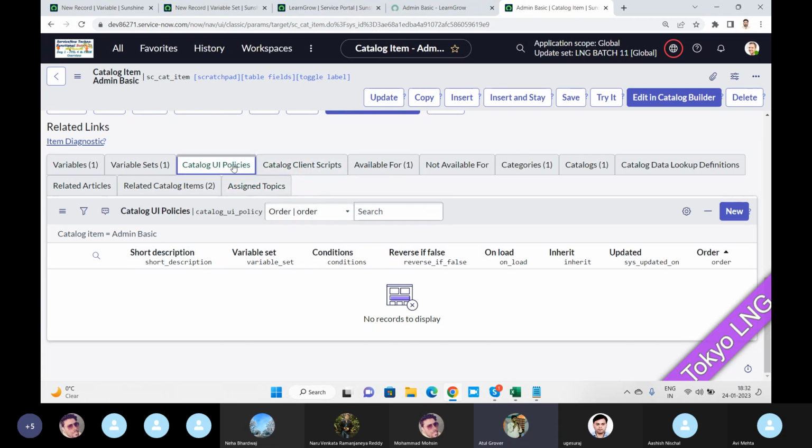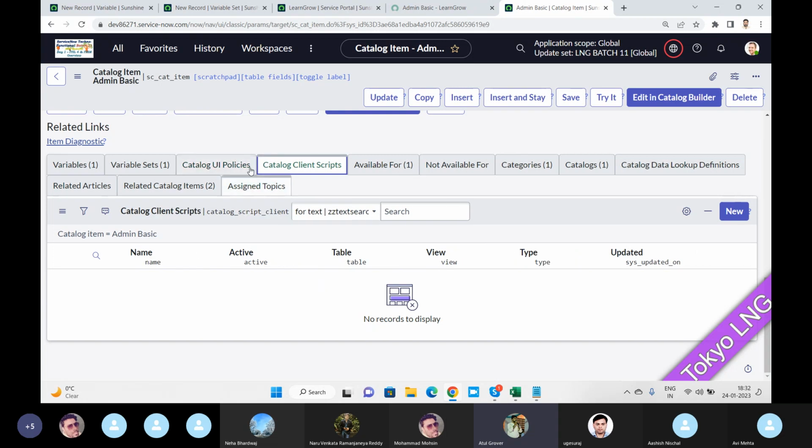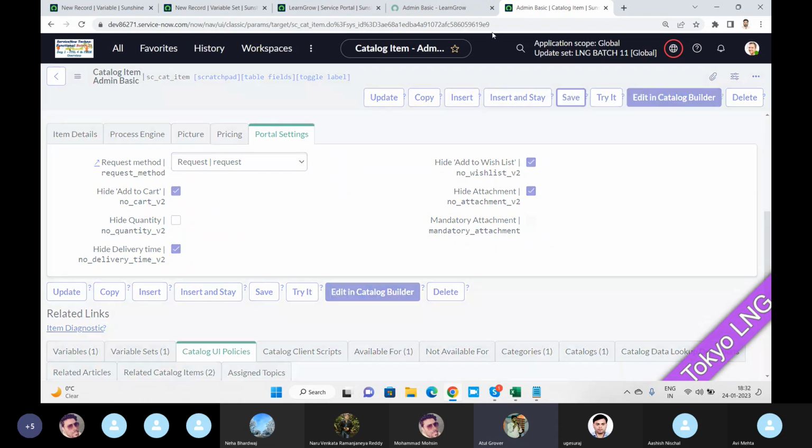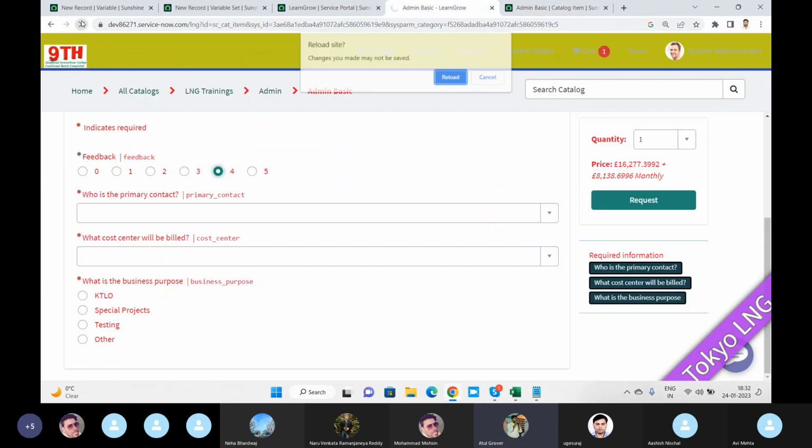This thing, catalog UI policies and scripts: when we build any policy on this part, it can be shown here. UI policies we will discuss later on. We have a complete concept there. Okay, and now if I save it and I go here and reload my page.